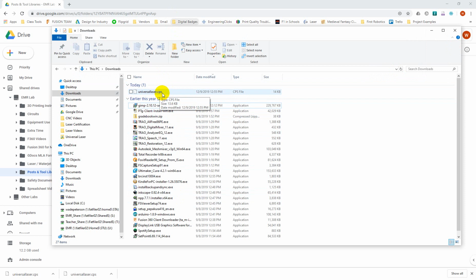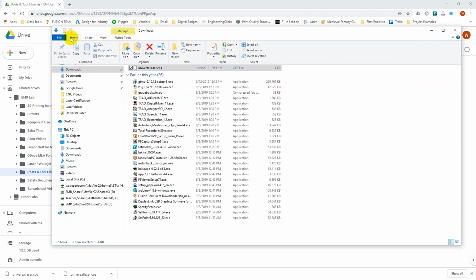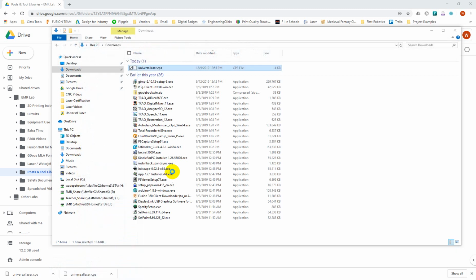What I want to do is move or copy that into that post-processor folder that we copied the path for. So I'm going to select this file, and I'm going to go up to the home screen. If you don't have the menus showing, if they're minimized up like this, you're going to click on the home button, and I'm going to go copy to. If I hit copy to, down at the bottom there's choose location. You want to go all the way to the bottom of the list and pick choose location.